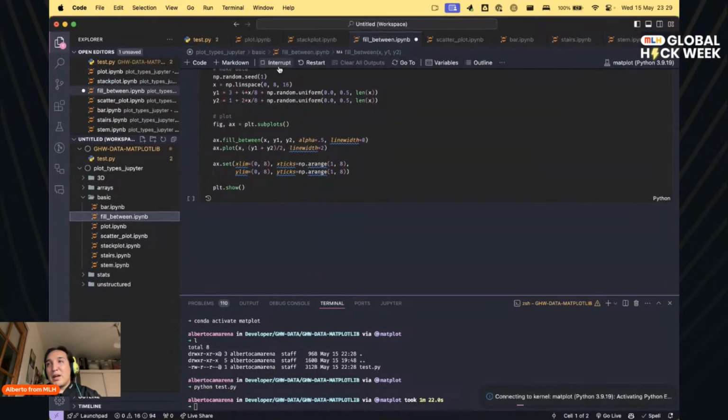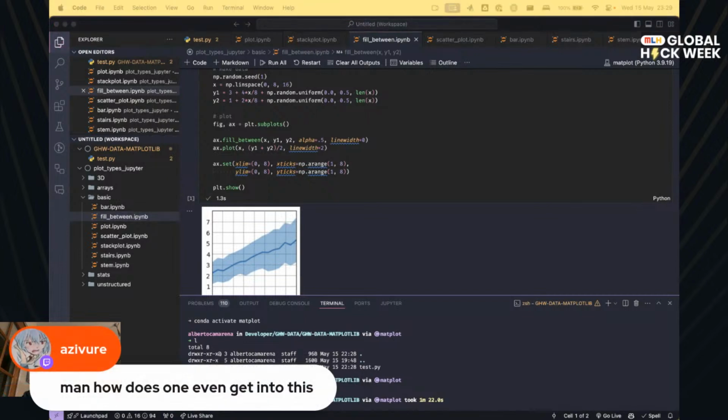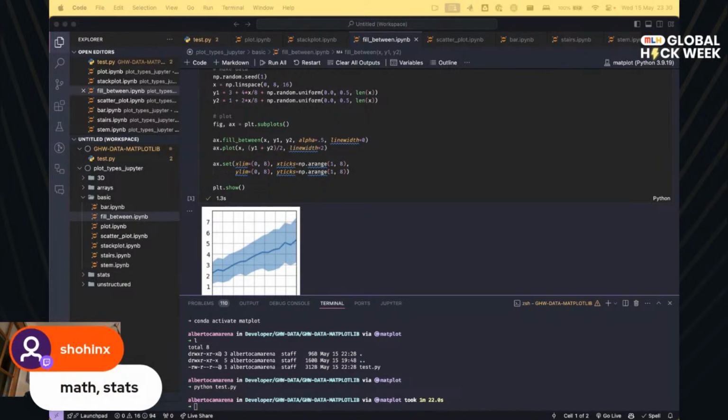Run with the Matplotlib kernel. Man, how did you even get into this? What do you mean? Like how you get into data analysis? I would say the most difficult part of this is not programming. Yes, I will say the most difficult part is the mathematics behind all of this, because you need to learn the statistics. This is coming from a non-coding thought.